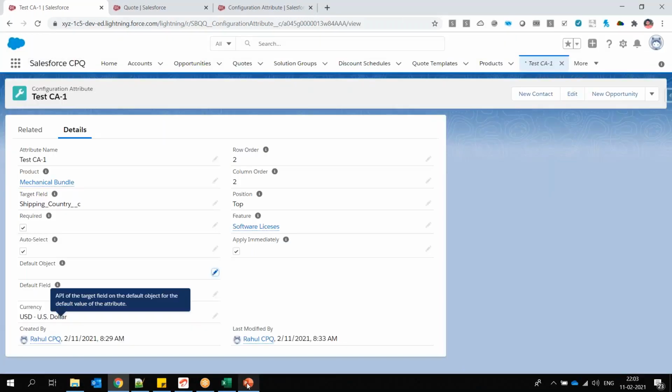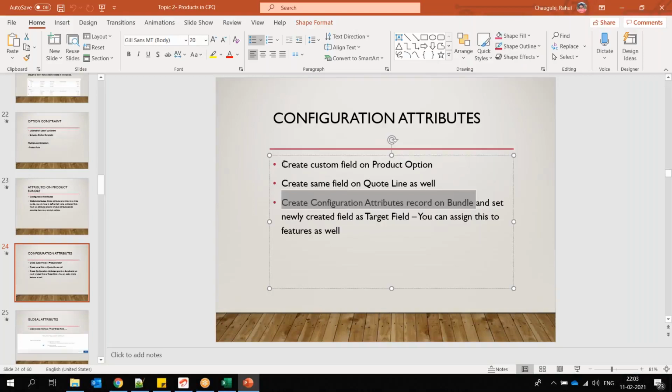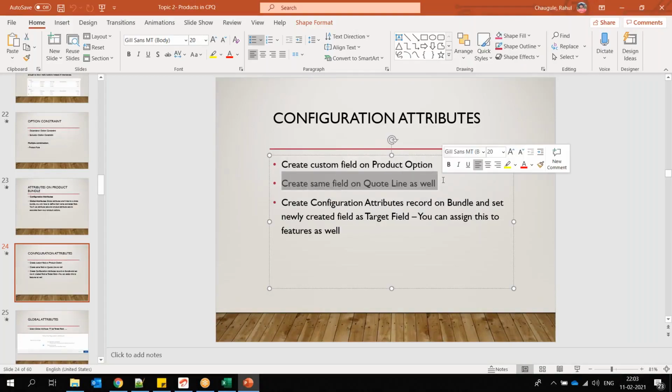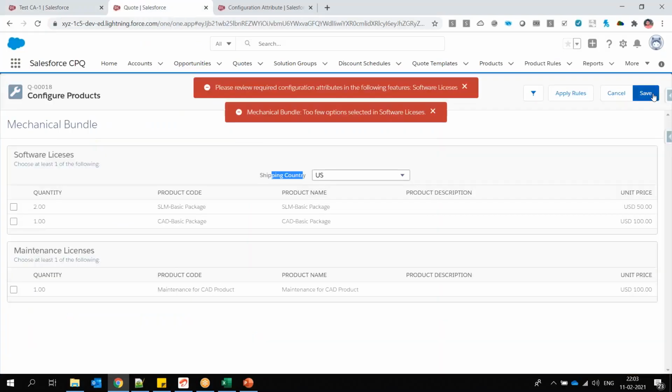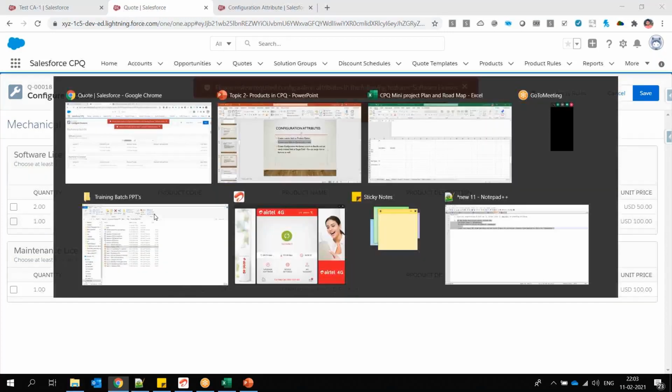Any questions on configuration attribute? The steps to create configuration attribute: create custom field on product option. You can create same field on quote line as well. So same API name, it will copy the product, whatever you selected here, right? For example, you selected US, and if you save that, it will create quote line for these options, and that will have shipping country equal to US. So that way you can create field on quote line as well.